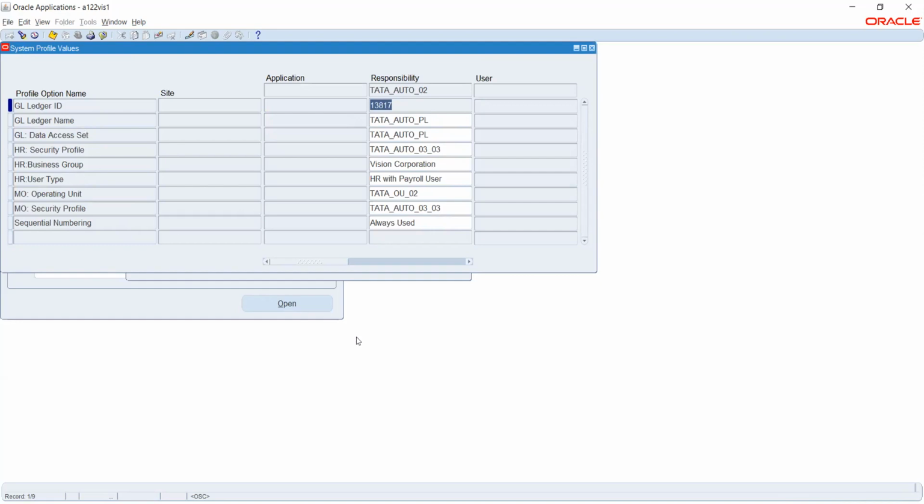So here there are a few mandatory profile options that we will have to give. Firstly, we will have to give the GL ledger name. We created a ledger yesterday. Our ledger is startup PL. So this is a different one.